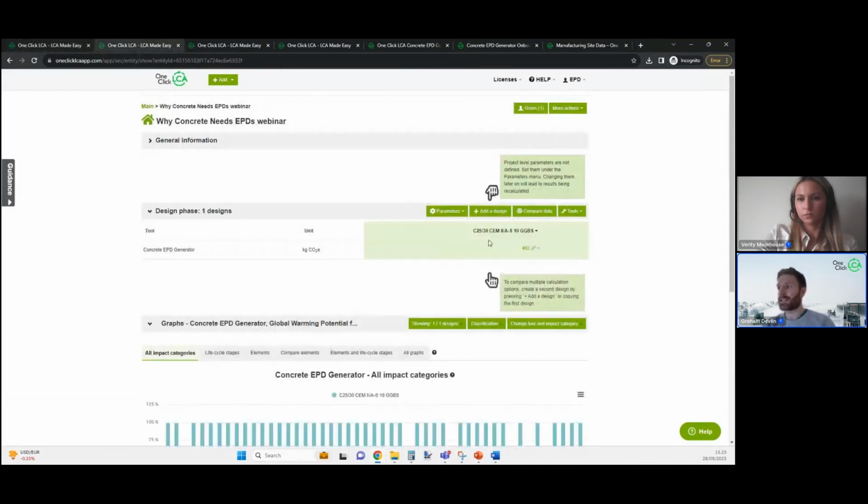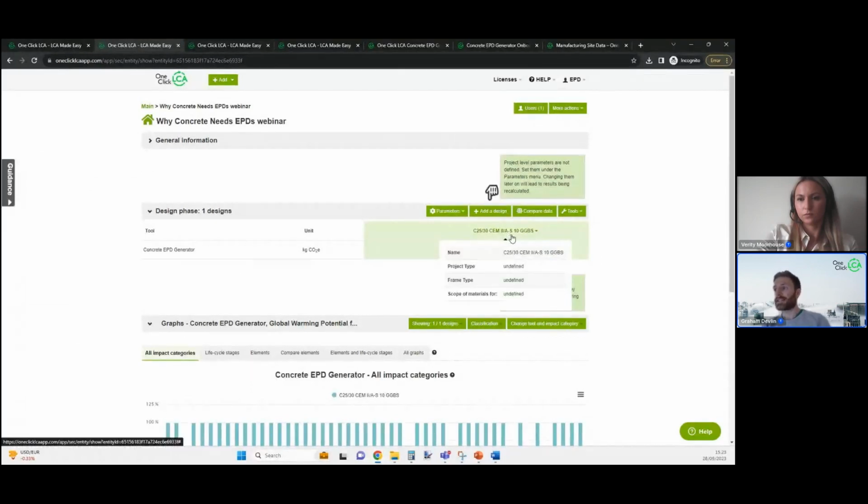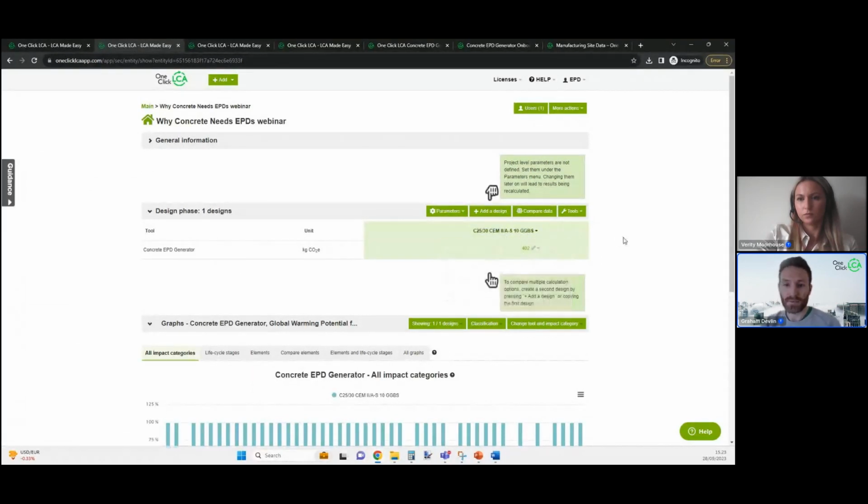So I've called it C2530 SEM2 AS 10% GGBS. That was the name of the mix that I used for this particular design, and I created it in advance. The hands here are pointing in the right direction: do I want to add a new design? So I'm also going to show that now as well.